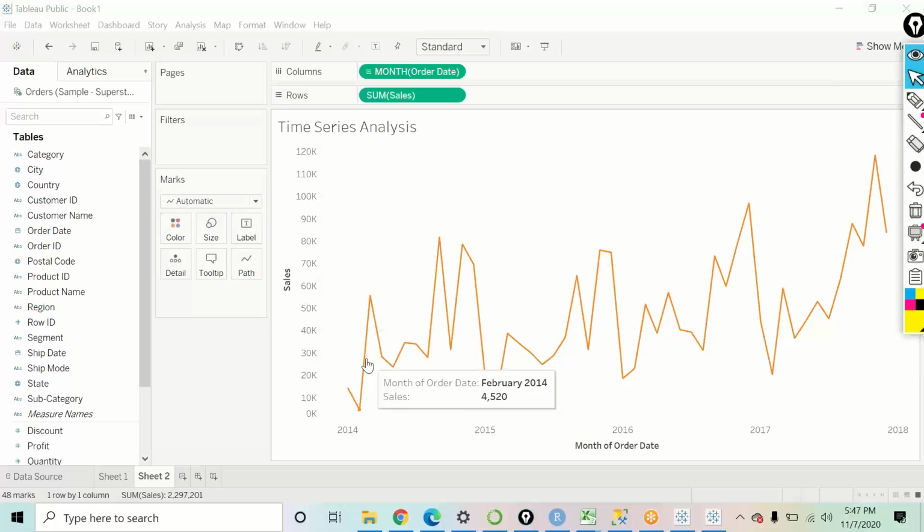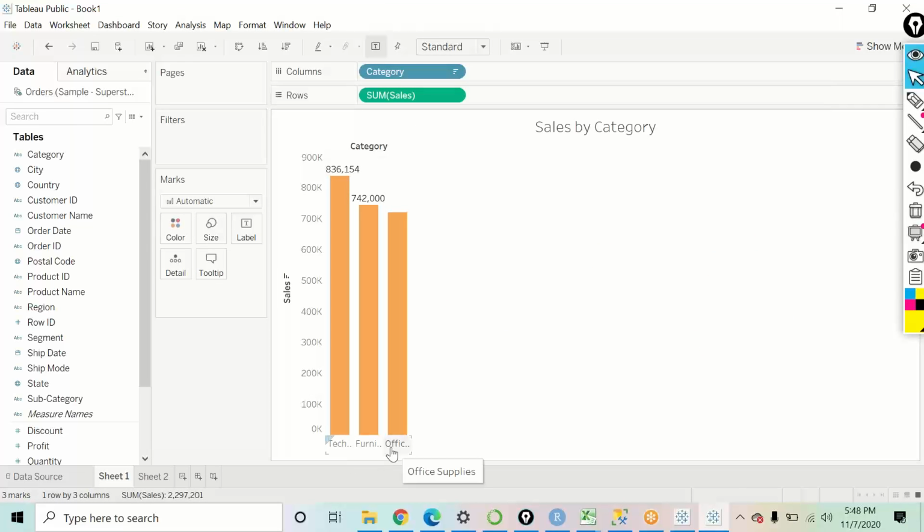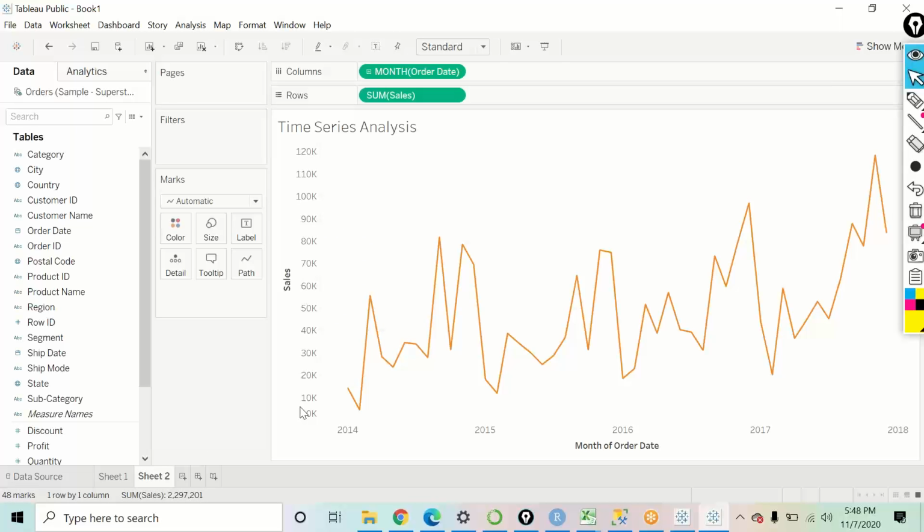Now, my requirement is that I basically want to see, on a month basis, how the different categories were behaving. If I talk of the furniture category, how was the trend month on month for furniture? How was the trend for technology month on month? How was the trend for office supplies? We have three categories: office supplies, furniture, and technology. I would like to see the trend for the three categories on this chart.